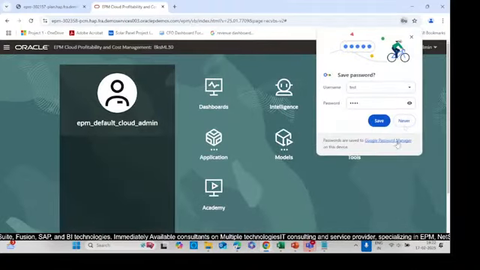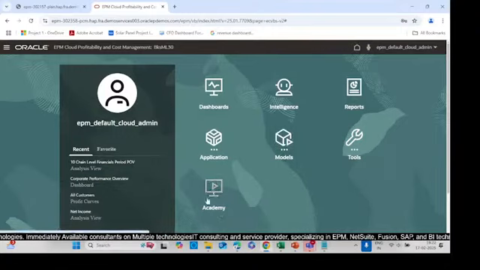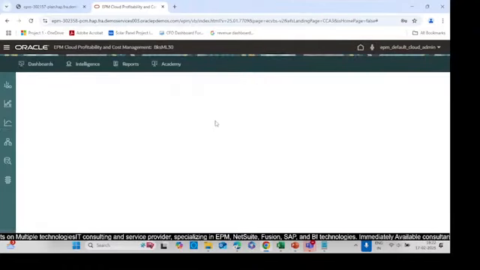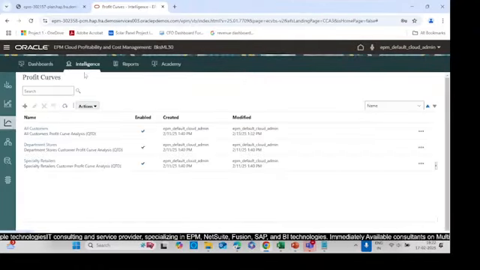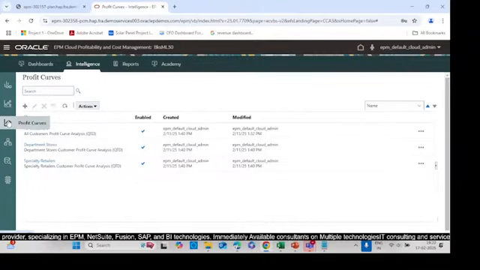So now when I log in with this user, we'll check what that particular user can see here. Right now this is the default login, so you can clearly see the dashboard, intelligence, reports, application, models, tools, and academy. So let's see what we have in the intelligence. There are some predefined profit curves, basically for all customers, departments, stores, and specialty retailers. But if I want to create a new one, just click on this plus option.